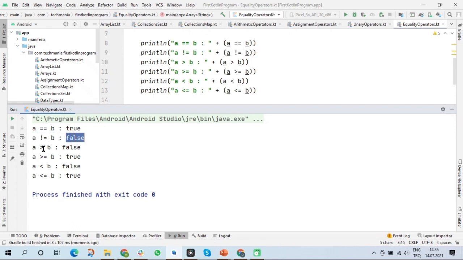A greater than b, evaluated to false. A greater than or equal to b, evaluated to true. A less than b is evaluated to false. A less than or equal to b is evaluated to true. All right, so what do you think now, my friends? That is equality and relational operators that we use in Kotlin.